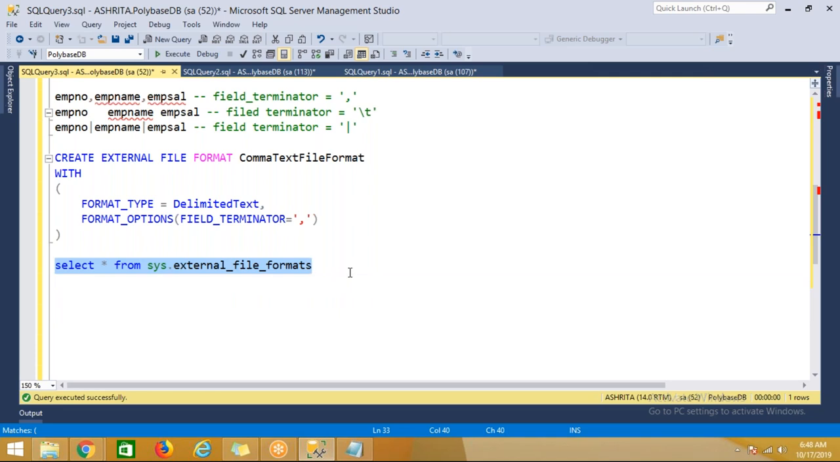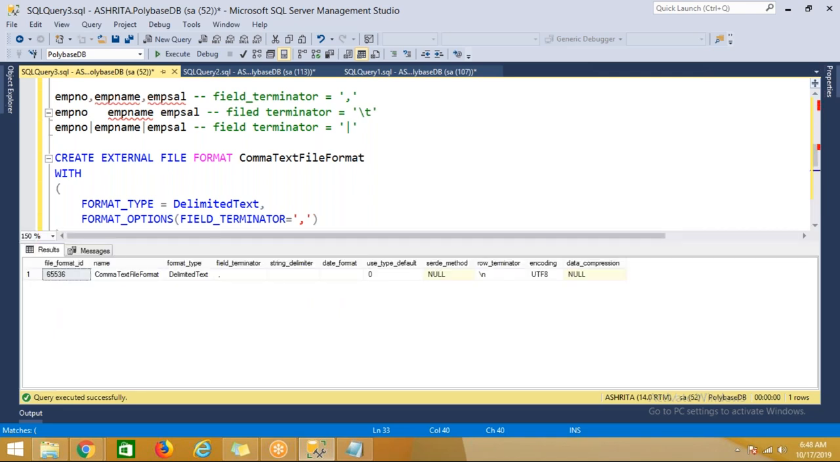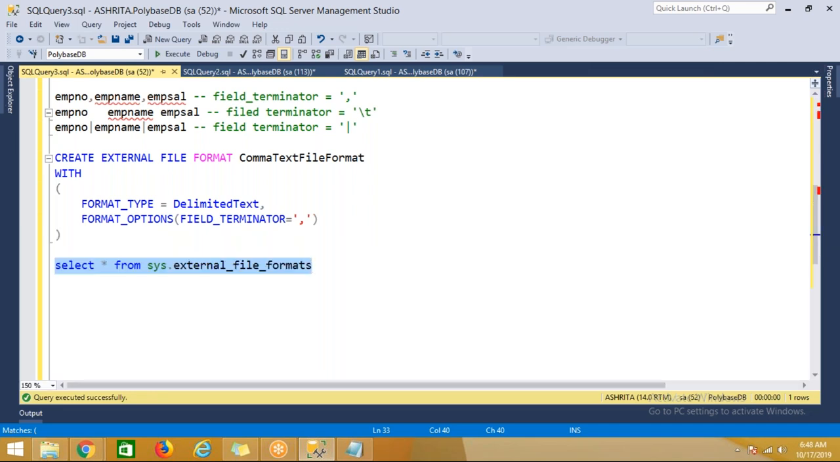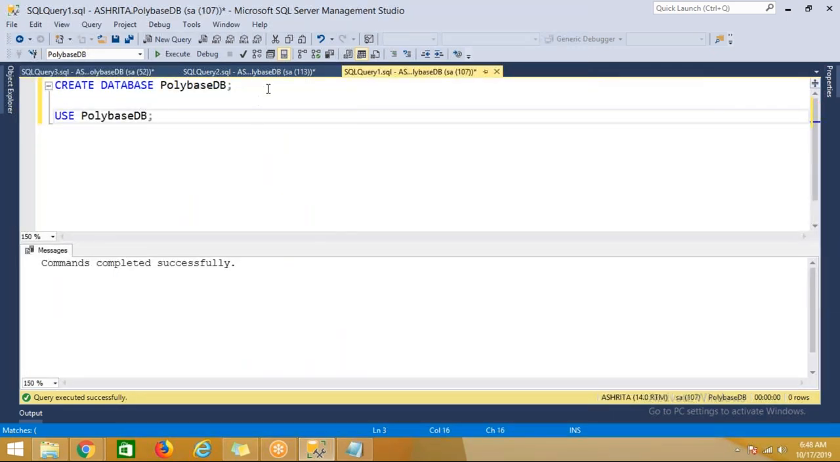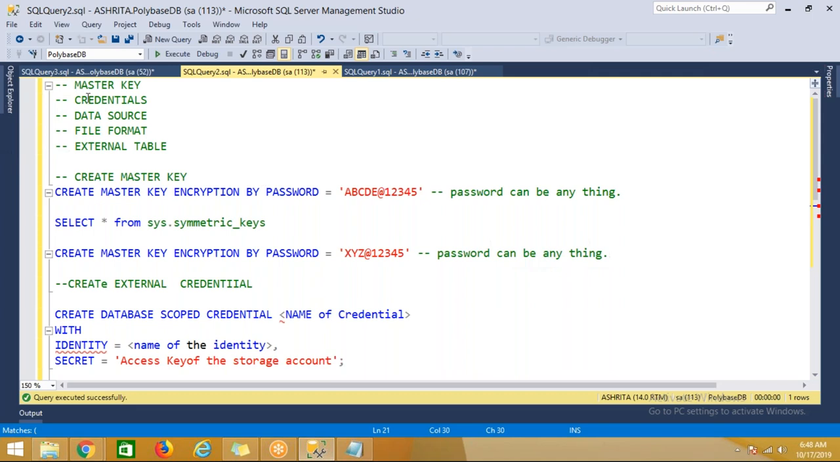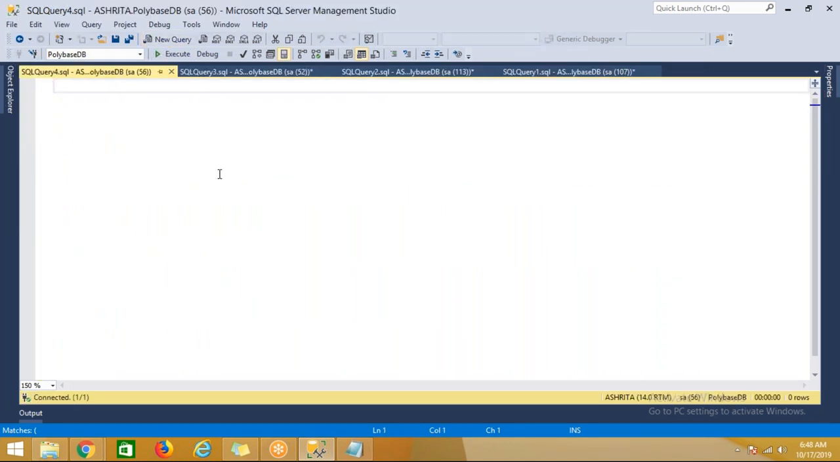Now you can see this. We have only told the field terminator and we have told the row terminator. Now we are done with all four things here. First, we created a master key. If you come here, we have created a master key, then credential, data source, file format. We have done all of this. We are only left with the external table. Let's take a new window here.